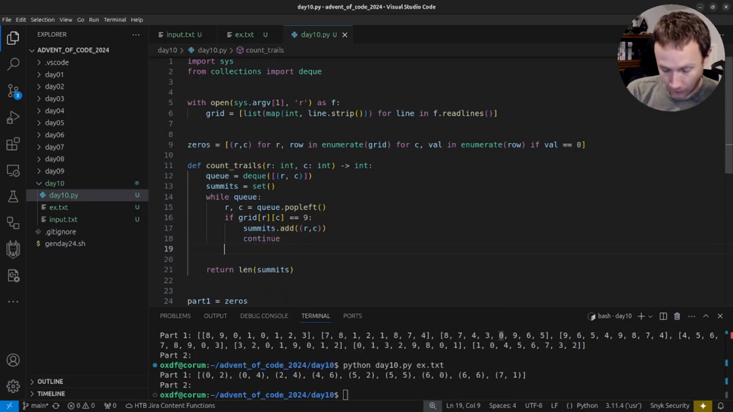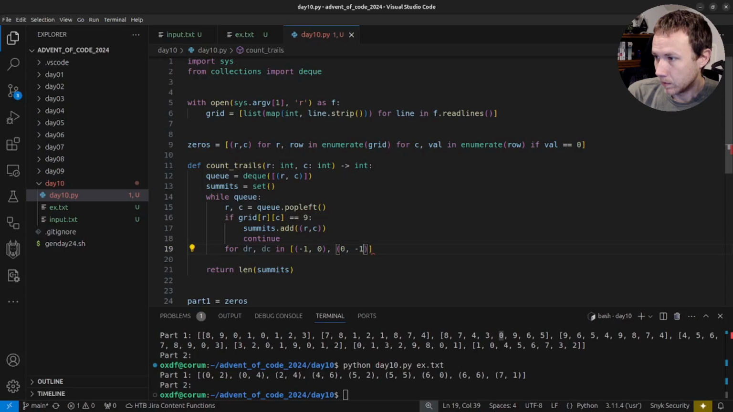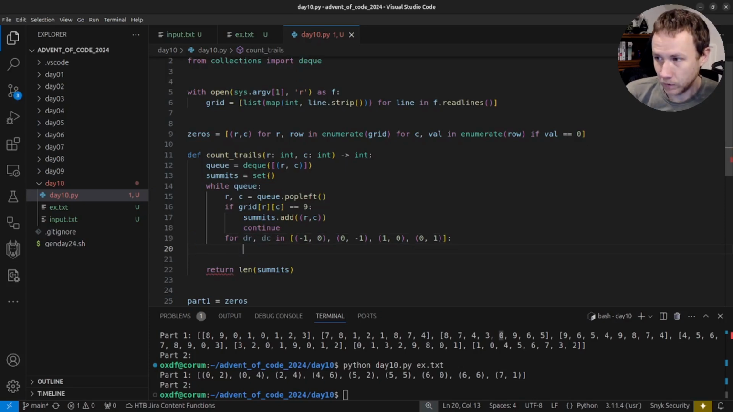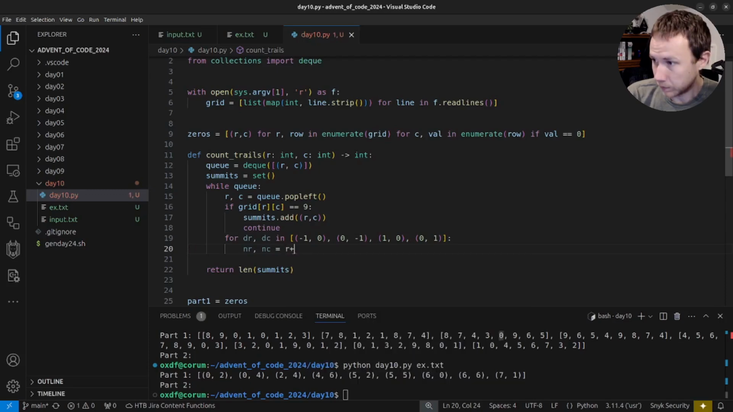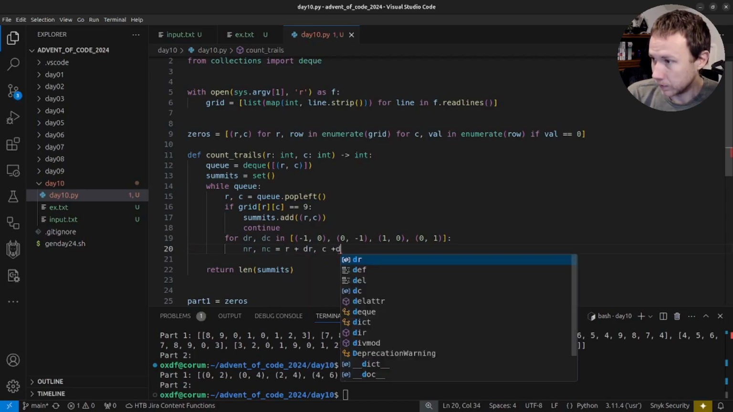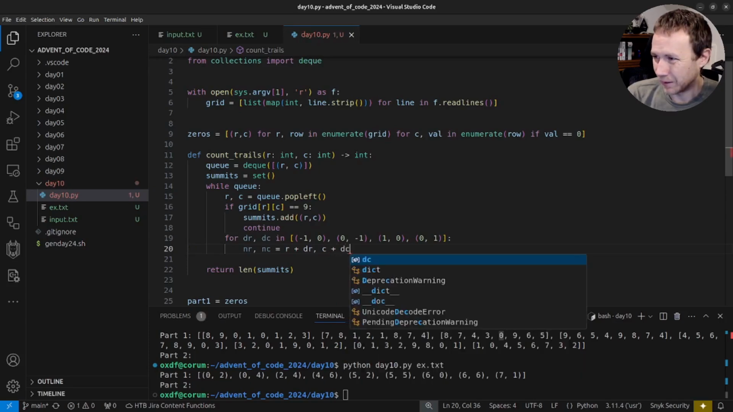I've reached the point. Otherwise, I will say for dr, dc in, and we can go -1, 0; 0, -1; 1, 0; and 0, 1. Those are our options. For each direction we can go, we're going to say next r, next c equals r plus dr, c plus dc. I just put those on the same line because we're doing the same thing here.